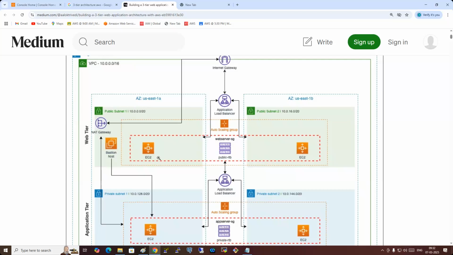In the public routing table, all traffic is routed to the internet gateway. In the private routing table, all traffic is routed to NAT. So the public routing table, we need to associate subnets, right? How many subnets will associate? 2 subnets, because there are 2 public subnets. For the private routing table, 4. All private subnets will associate to the private routing table. And we'll create a NAT gateway.